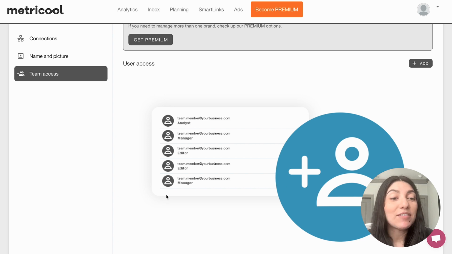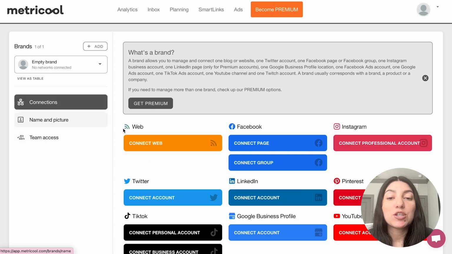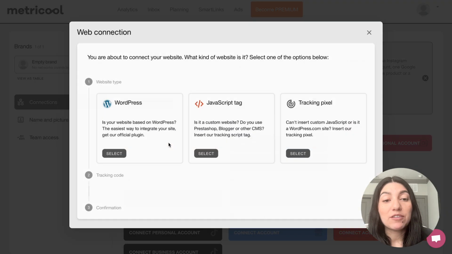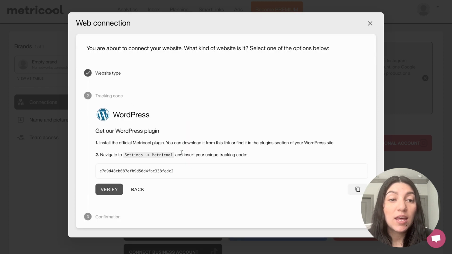But for the purposes of this video, we are just going to go right back into connections, and I'm going to briefly show you what each connections page will look like. For example, for connecting the web, you can do it in 3 different ways. You can do it via WordPress, via JavaScript, or by a tracking pixel. You would select which one you want to do, and then it's going to give you further information, which will also give you a tracking code. You would verify that and then confirm, and easy as can be to connect the web.